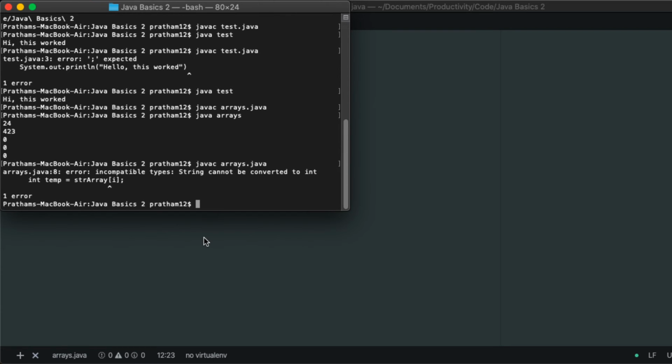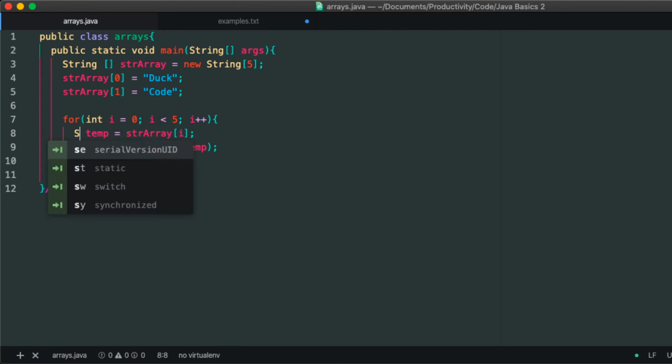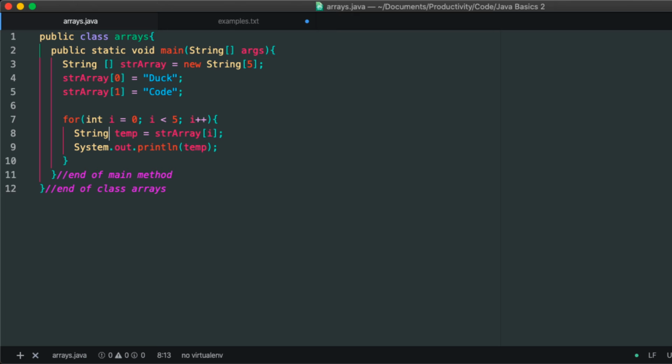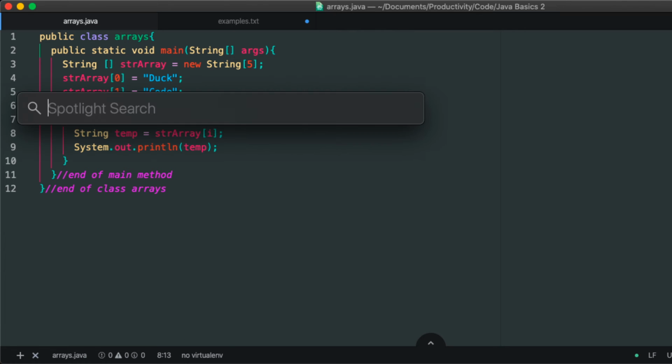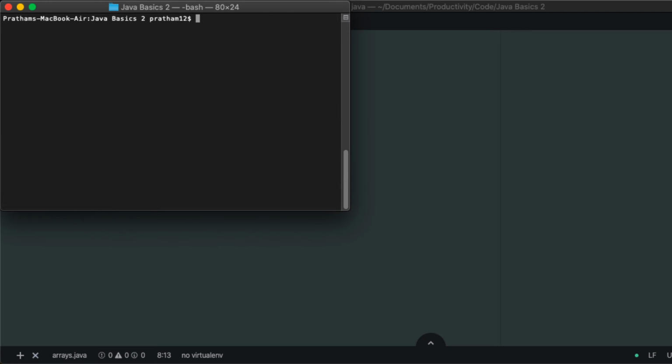Oh, string cannot be converted. Oh, okay, well, yep, that makes sense. Instead of an int temp, this temporary value has to be a string temp. And back to terminal. I'm just gonna clear it so it gets rid of that clutter. Compile it again, and this time no issues. And let's run it. So now it's going to print duck, code, and then null, null, null.